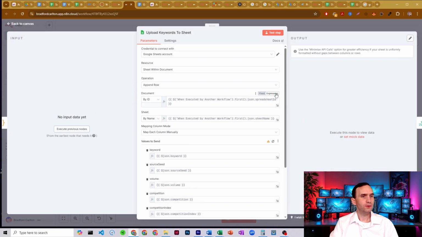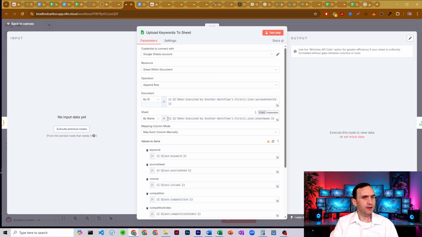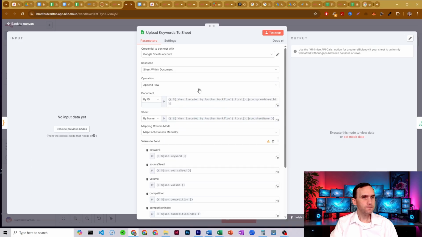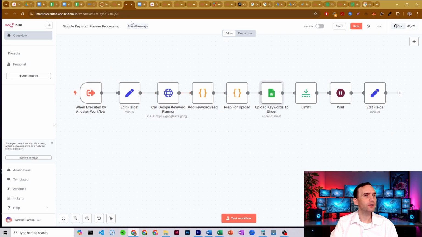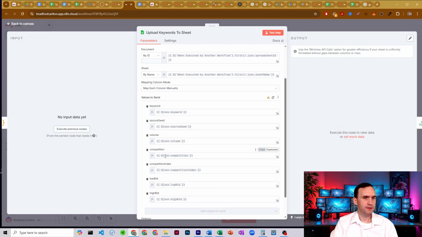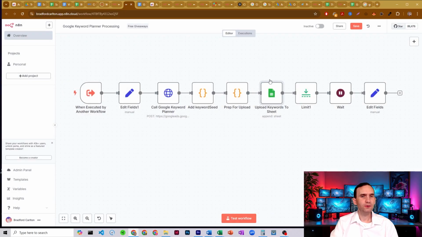Then it takes all that information and uploads it into Google Sheets. We're going to append a row into our Google Sheet. There's our sheet ID that we pull from back over here, and then we also find the sheet name, which we also passed along. That's from GKP. So long as the sheet has been created, it will create the columns as well. This one hasn't run because it's a separate workflow, but it'll input the keyword, the source seed, the volume, the competition index, the low bid, high bid, etc. All of that information goes into our Google Sheet.